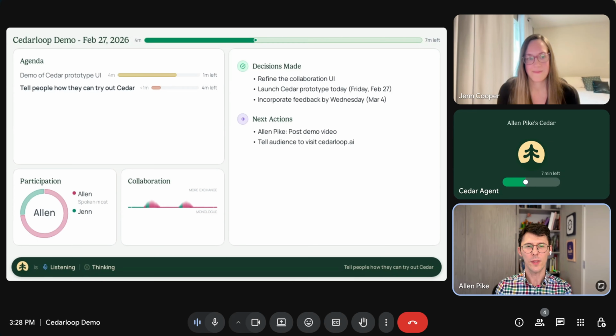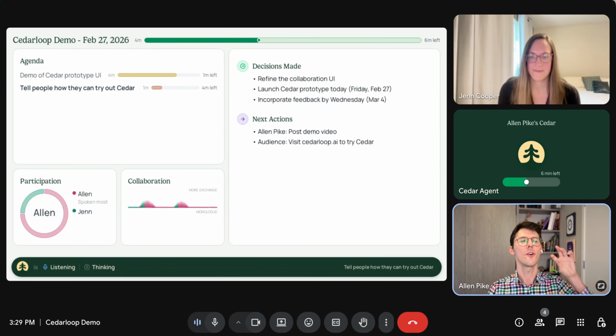Something else: we actually have a Linear integration. So if folks use Linear, we've been working on getting Cedar to be able to also create and assign things in Linear, so you can have next actions in a note here as well. I won't give you a Linear item for visiting Cedarloop. Just check it out, whether you're up for trying the tool. Also, something I'd really be appreciative of is if folks would click there to schedule a time to chat with us.